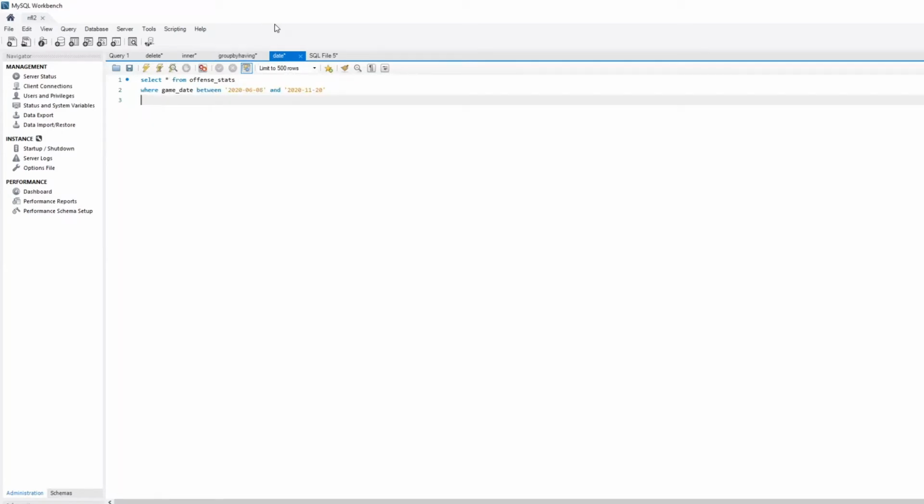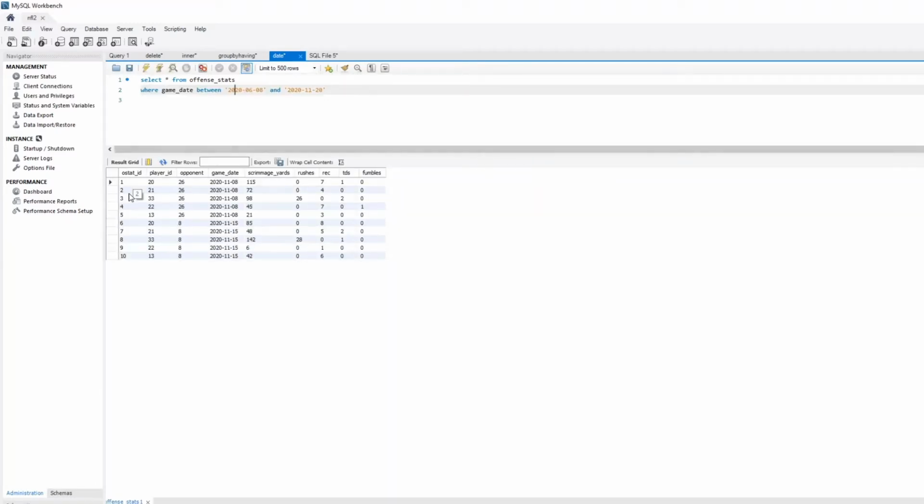Let's say we want to know what happened in these games during the dates June 8th through November 20th. We can run a select from the offensive stats. We'll select everything where the game date is between these two dates. And we can run that, and right here we can get a player ID, see how many yards they had, receptions, and all their stats for the games ranging between those two dates.